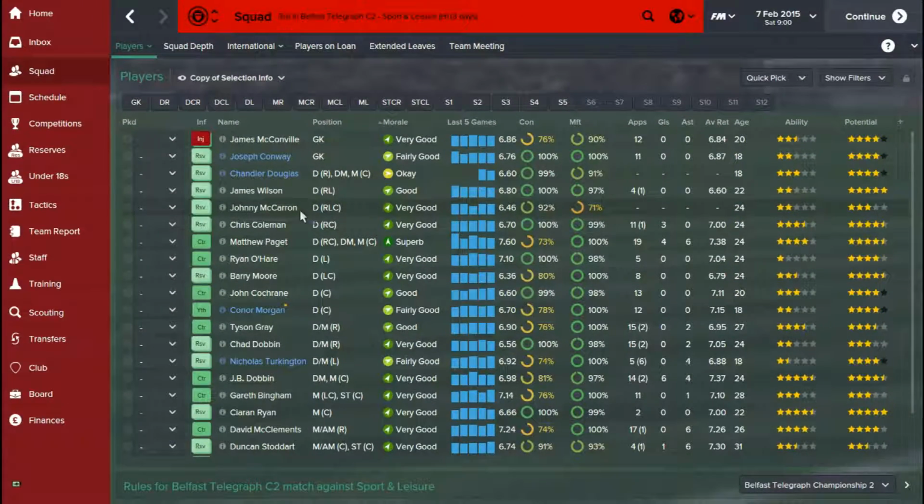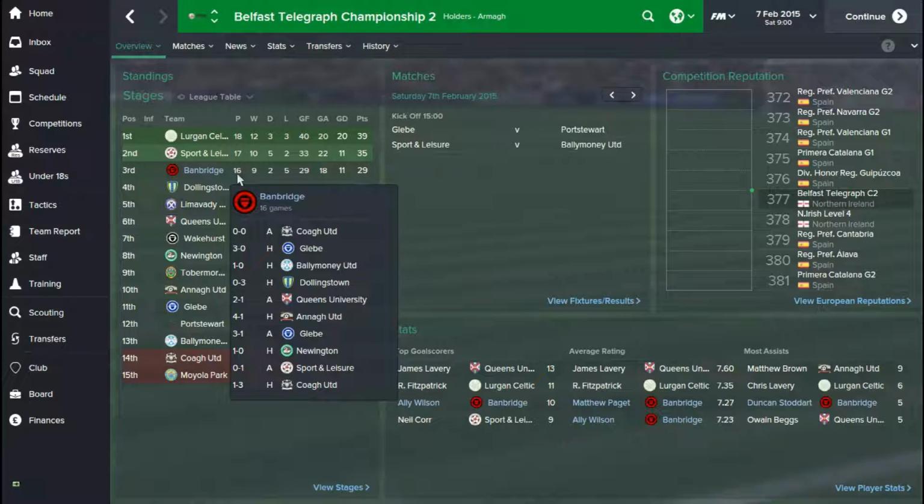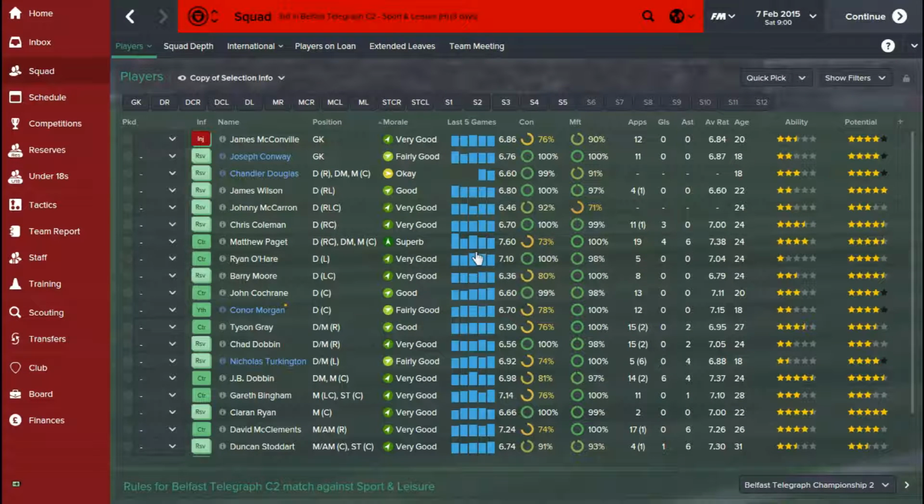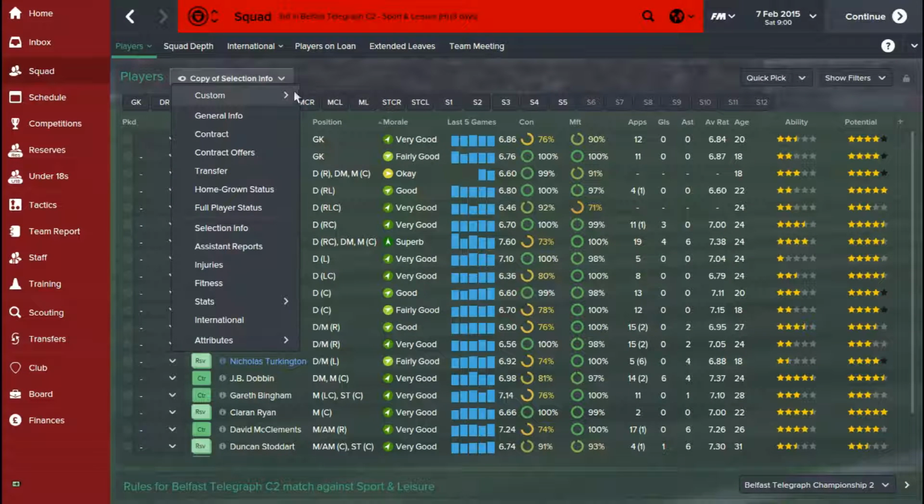Okay, so for the process of making this video, basically I've got a file with a Northern Irish team, and not doing too bad at the moment. So just having a look at the league table. I've played 16 games, got 29 points at the moment. Hopefully I'll be able to catch the teams up there. This was just a little project that I wanted to get involved with just before Football Manager 2016 came out.